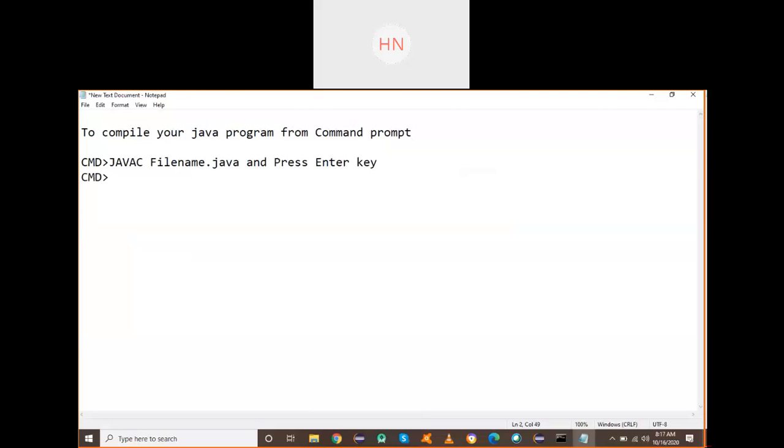So what is the command here? The command is cmd. This is your command prompt. From there you provide this particular command: javac filename.java and press the enter button. Then you are going to see something like this if it is successfully compiled.